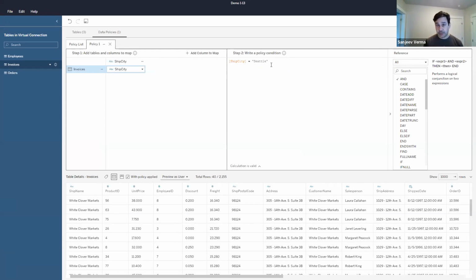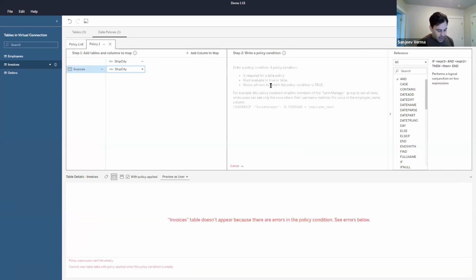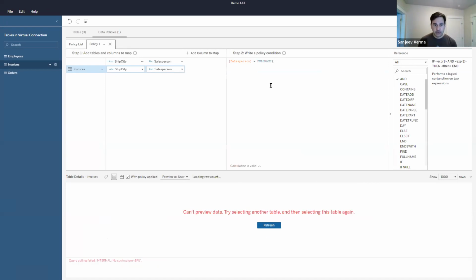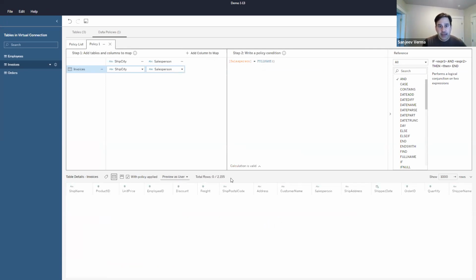So we have this salesperson field. And I want to say that if the salesperson name matches the full name of the current user, then we'll show it. So now I want to preview with policy applied, and it says 0 rows of 2000 some. And that's because I'm a DBA. I'm not a salesperson, so I don't appear anywhere in this data.